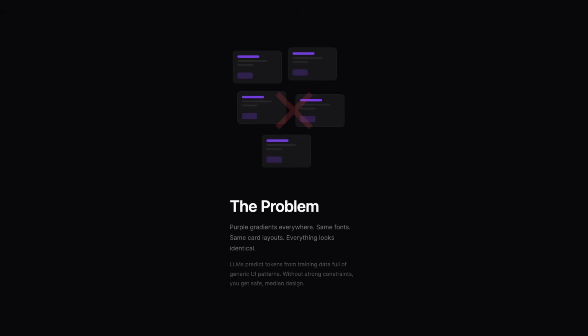So, we need to talk about something that's been bugging a lot of people in the AI coding space. AI slop UI. You've probably seen them. Purple gradients everywhere, the same sans serif fonts, blocky card layouts. Everything looks like it came from the same template. And the thing is, the UI technically works. It's not broken. But it looks like every other AI-generated app out there, which is honestly just as bad.